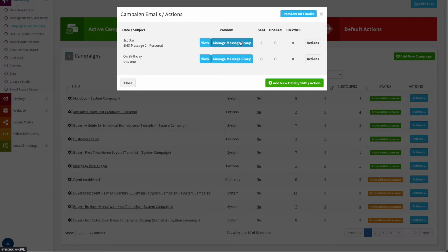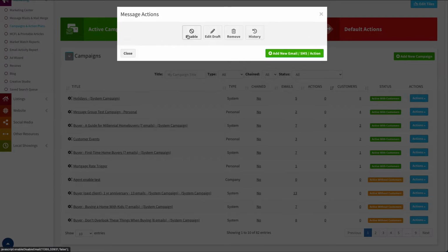Next, you have the ability to manage the message group. And then we also have actions where we can disable just this message. So the idea is that everyone in this campaign would get every message except for the disabled ones. So you could disable individual messages without disabling the whole campaign. We can also edit draft.